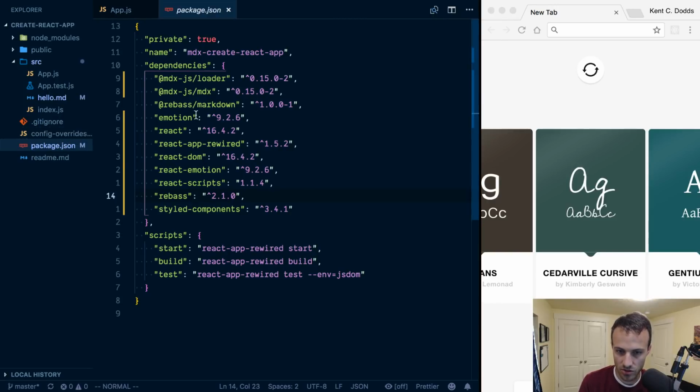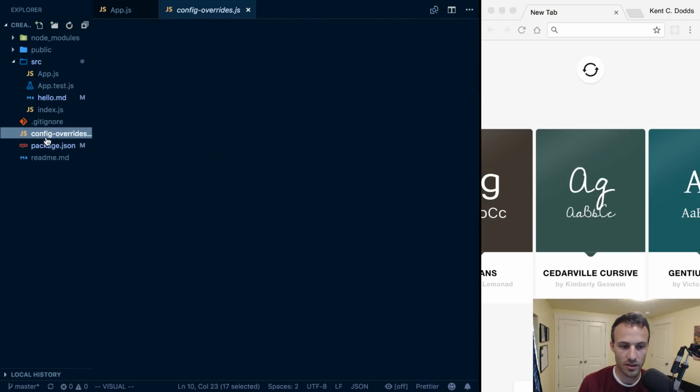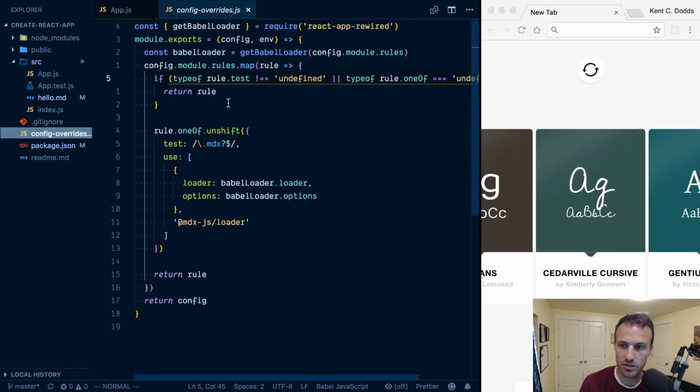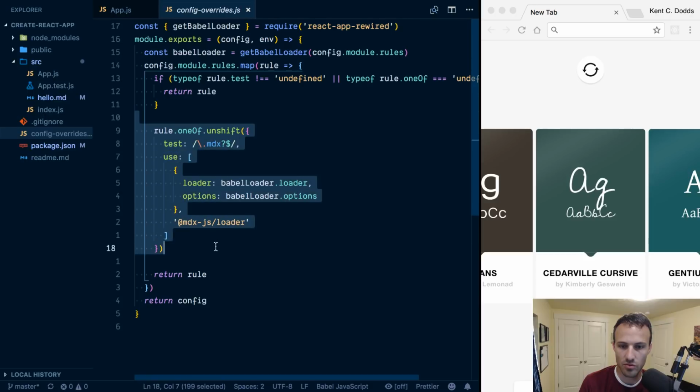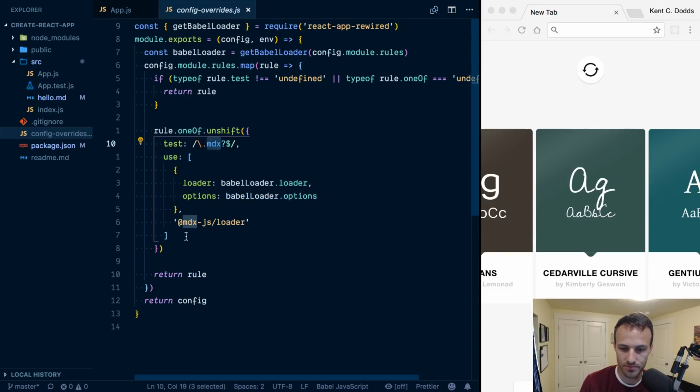Because Create React App doesn't allow you to change the Webpack config, it's actually using React App Rewired. So it's pretty much all the Create React App stuff, except it allows you to override the config. So what they're doing here is they're getting the Babel loader, and I guess they're just using the loader and options from the Babel loader for their MDX loader. So it goes through the MDX loader, and then it goes through the Babel loader.